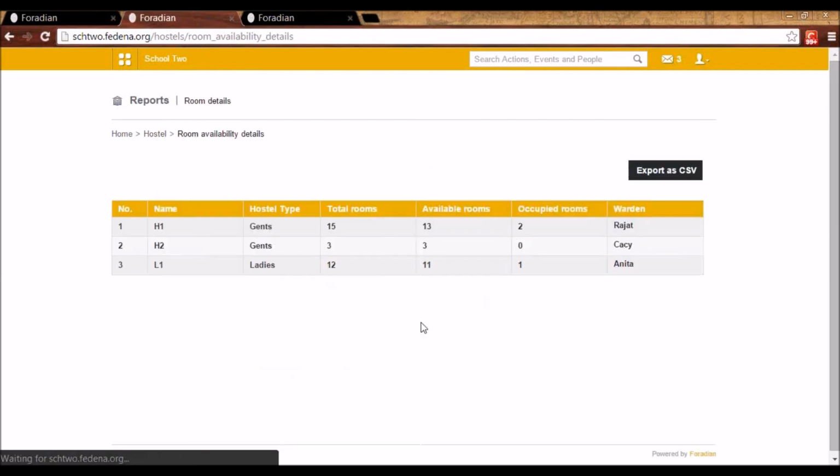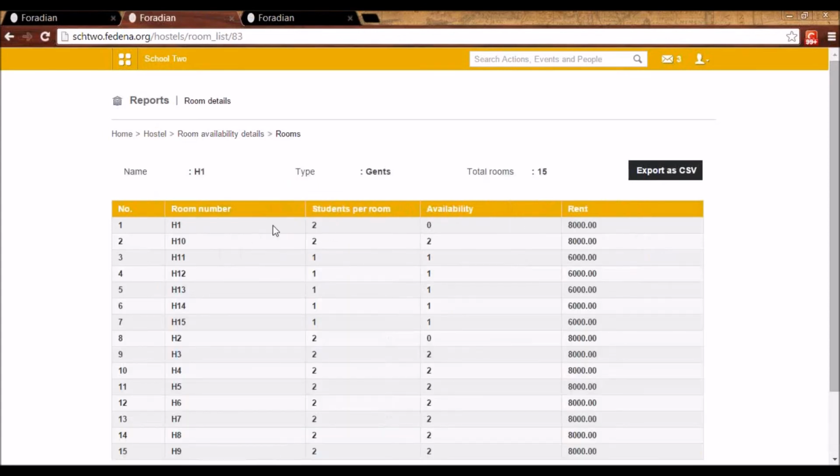Then we can see the report. So this is the report of the hostels actually. So what is the name of the hostel, total rooms that are available. I can click on it. I can see each room details like this.